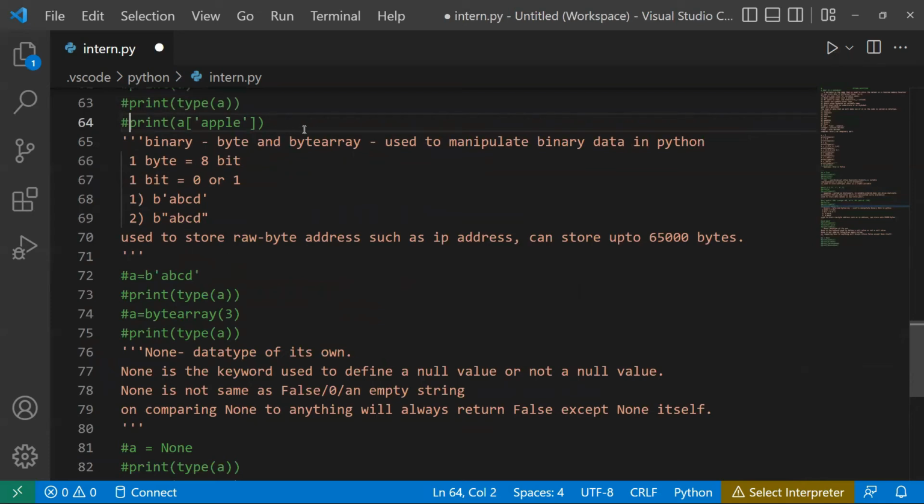The next type is binary type. The bytes and bytearray are used to manipulate binary data in Python. Binary type is of two types, that is bytes and bytearray, that are used to manipulate binary data in Python. You must know these basics when dealing with this, that is, 1 byte is equal to 8 bits, and 1 bit is just a representation of zeros or ones.